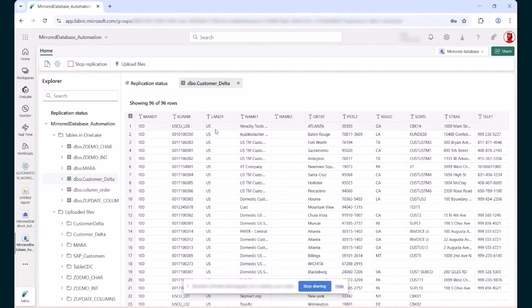I have a customer data set here from SAP. I called it customer Delta. And this very much looks like a standard SQL database. Yeah, I have different tables based on different SAP data extracts, including my customer Delta here.